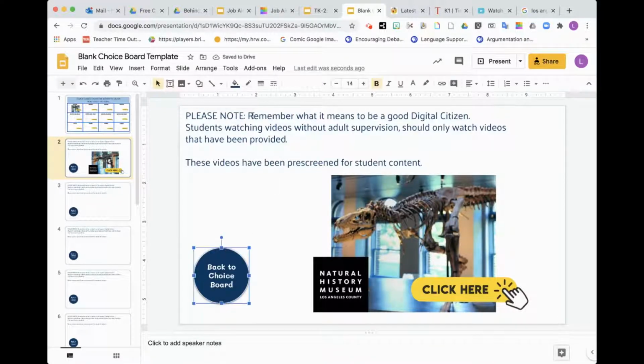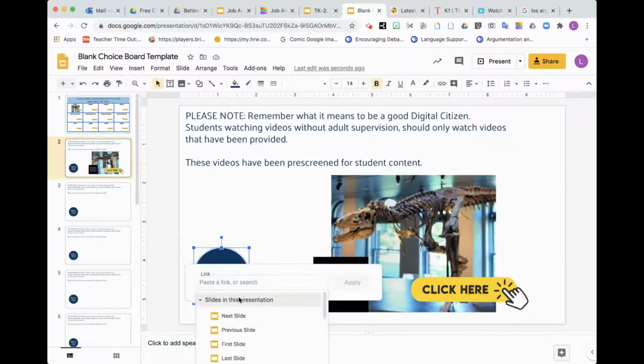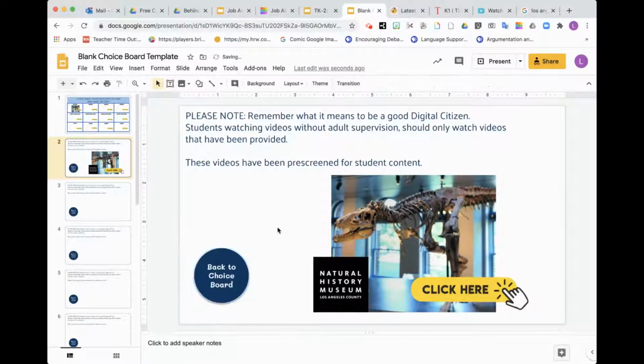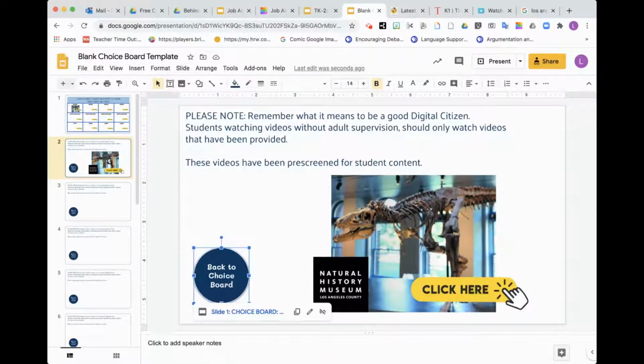So I'm going to click on it now, and I'm going to go to my little paperclip again, and I'm going to tell it to go to slides in this presentation, slide one, apply. So now that will always happen. It'll always go back to slide one. And even if I copied and pasted this little button on other slides, that linking system should transfer over. But you can always double check it to test it out.